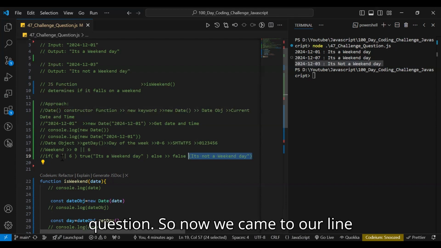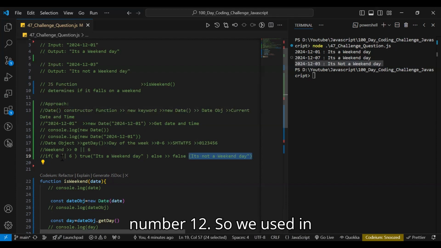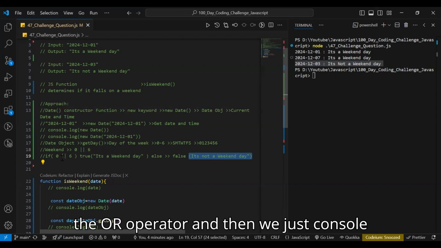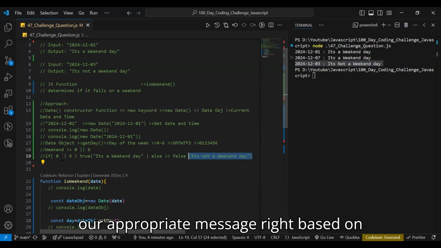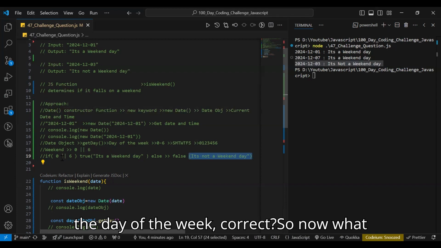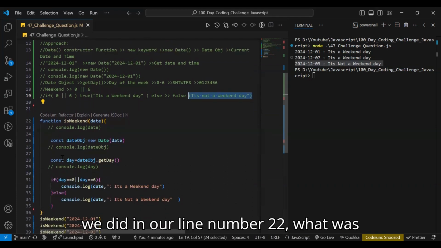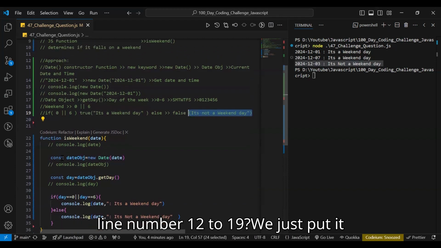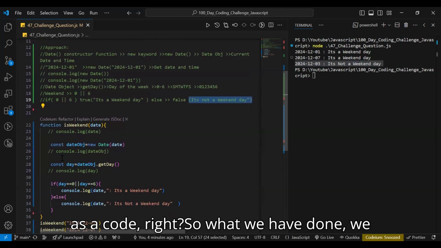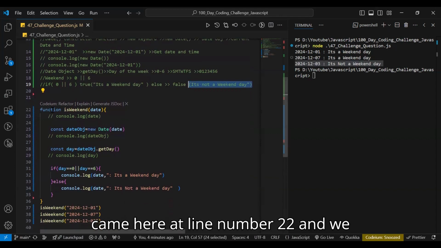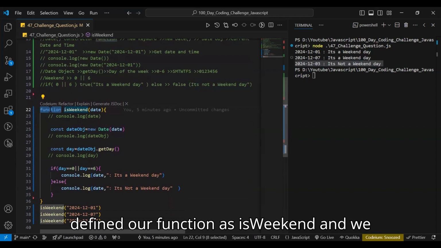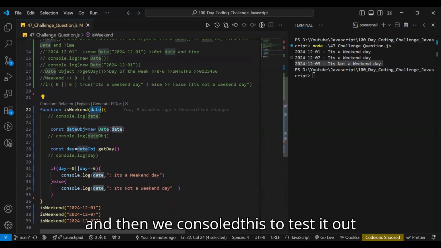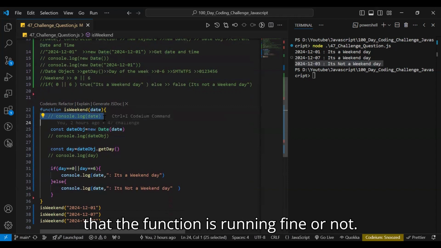Now we came to line number 20. In this question we used the comparison operator and the OR operator, and then we logged the appropriate message based on the day of the week. Then at line number 22, the approach we wrote above from line 12 to 19, we put it into code. We defined our function as isWeekend, receiving a date as a param, and we logged something to test that the function is running fine.